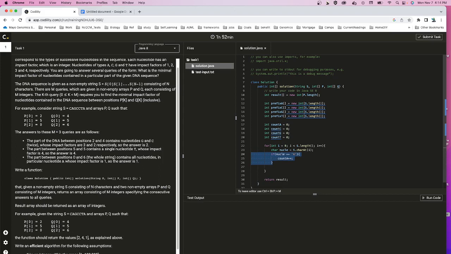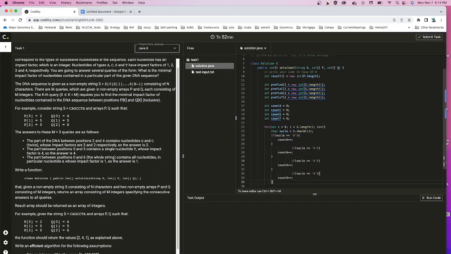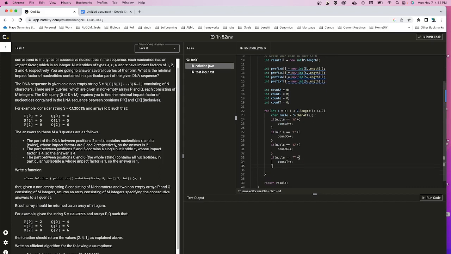We're going to have to also calculate for nucleotide tag C and G and also T. And to change that to C, so count C will be increased if the letter is C, and if the letter is G, count G will be increased, and if the nucleotide tag is T, then count T will be increased. Okay.